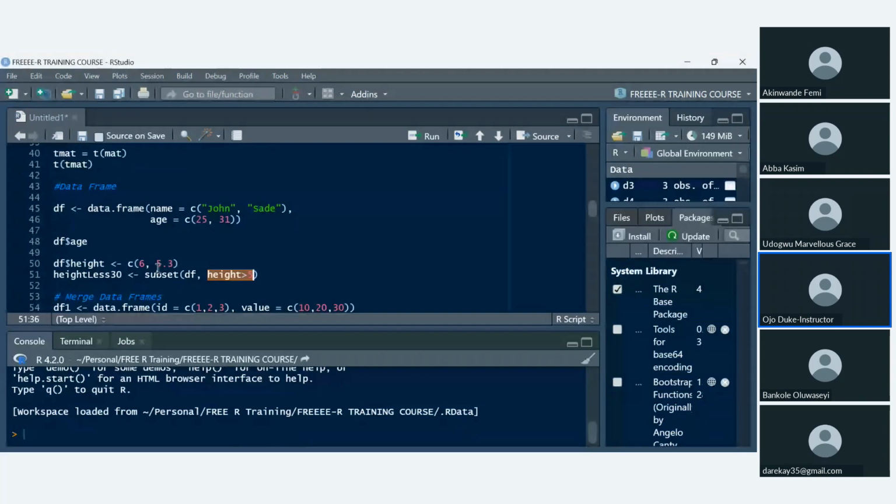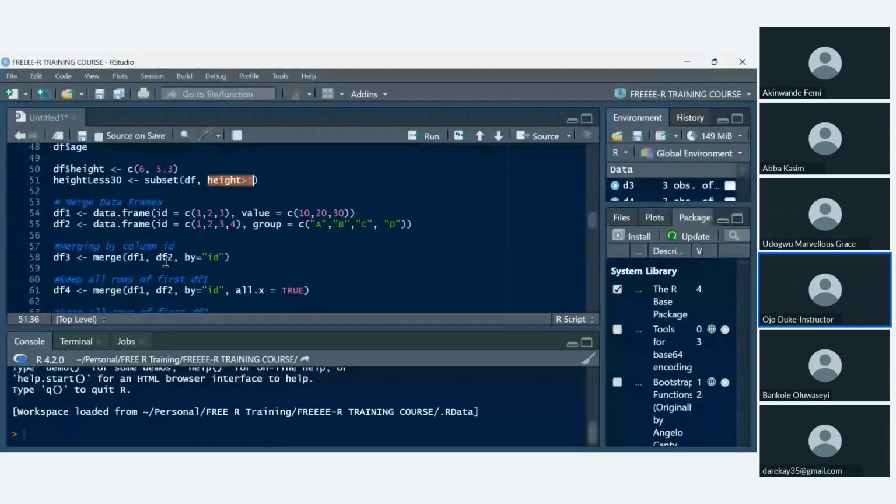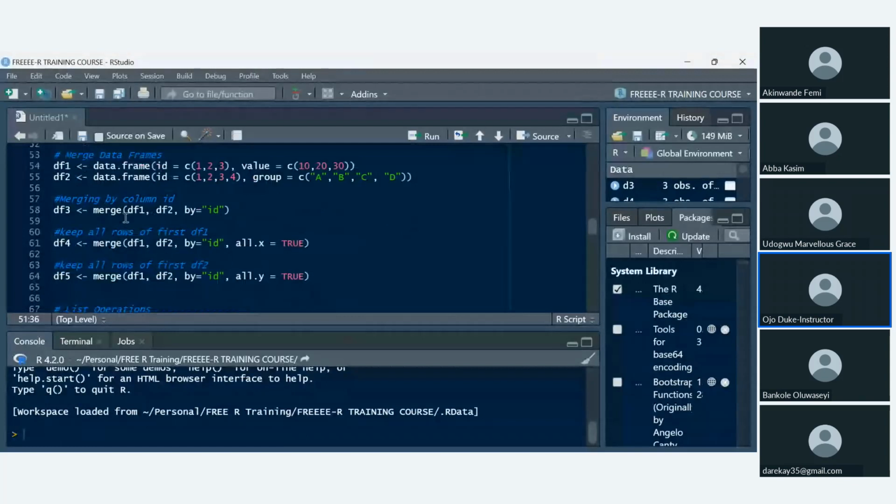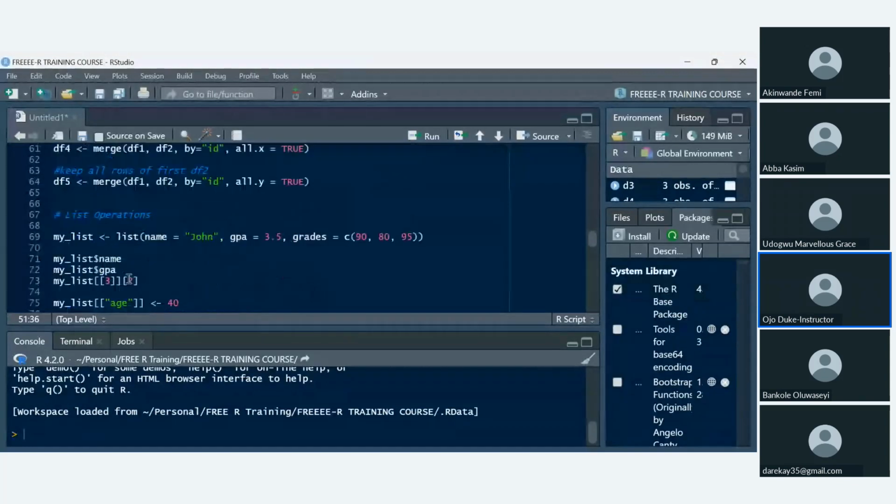We moved further to look at merging data frames. You can actually merge 2 data frames. We considered that.